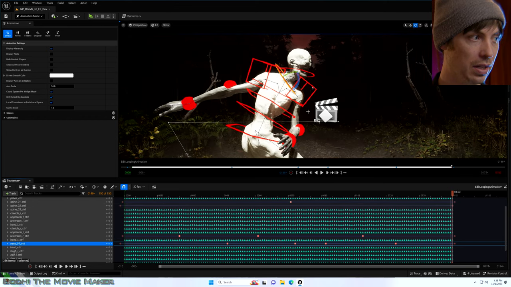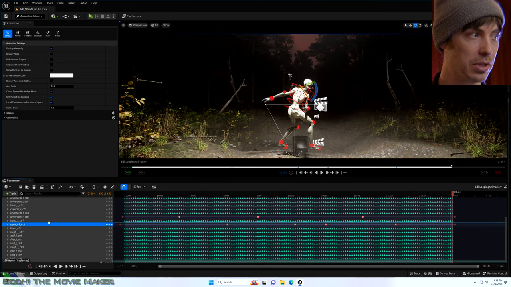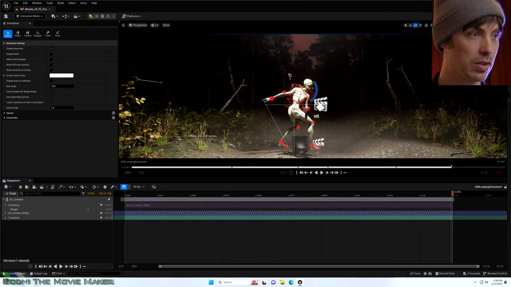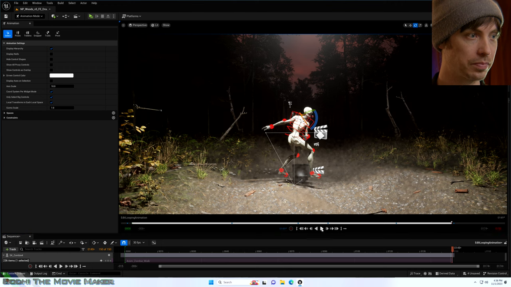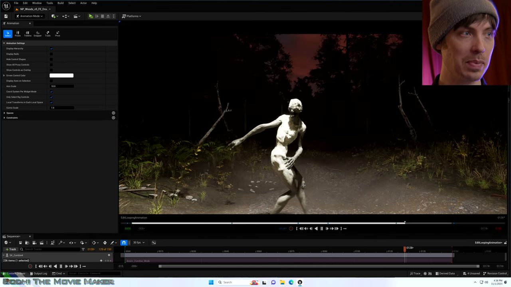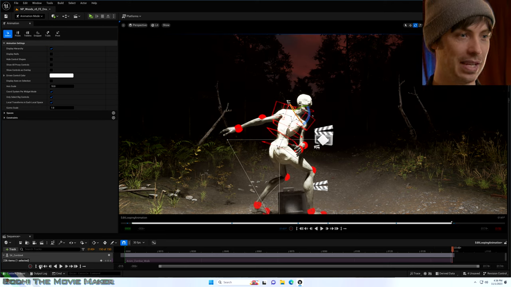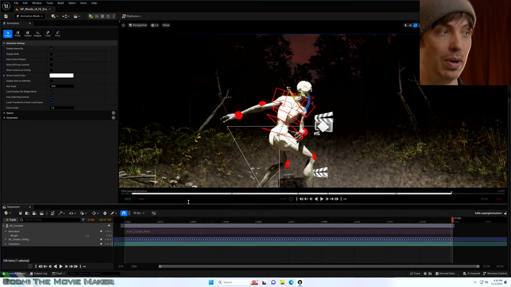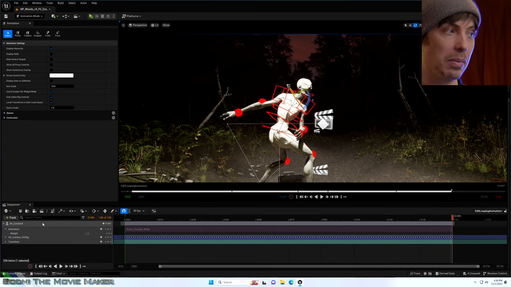Let's zoom out. And let's collapse the control rig time tracks so that the sequencer is more manageable. Let's drag the sequencer down so that we get a bigger view here. And there you go. That's all she wrote. He looks back, he looks forward. He's freaky. That's it. That is how you edit a looping animation.